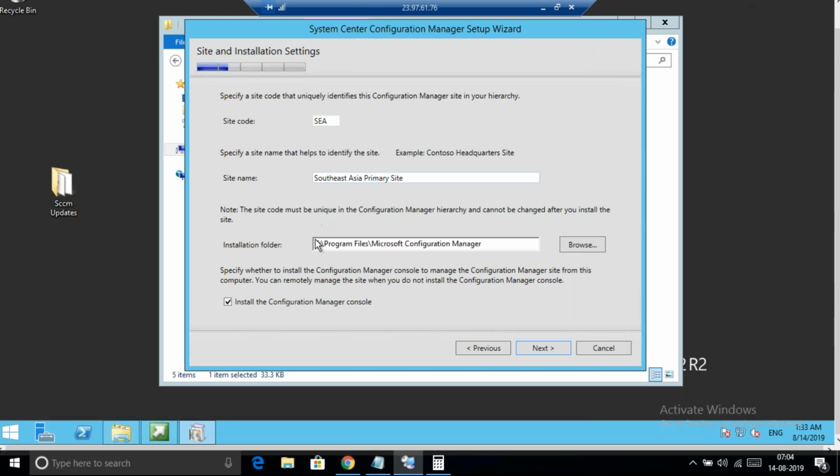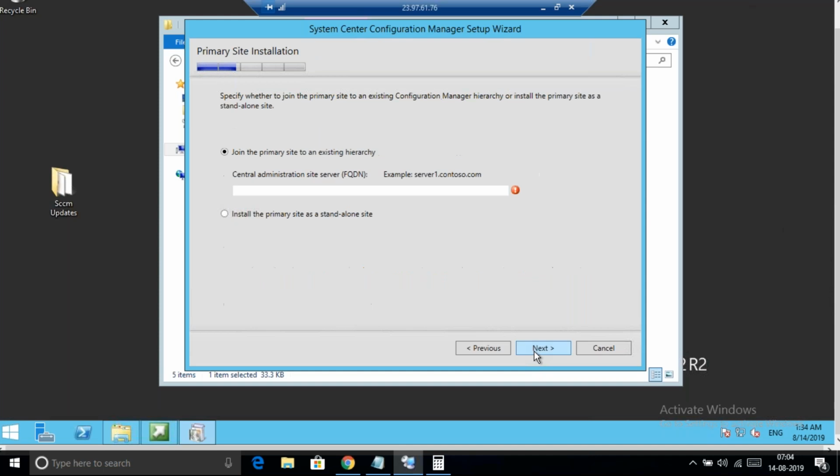Okay, and it's going to be installed on this location, C drive program files. That's okay. And you need the console, the tool to access SCCM. So we need a tool as well. So that's the reason it is checked. So I'm going to leave that checkbox as it is, and I'll go next.